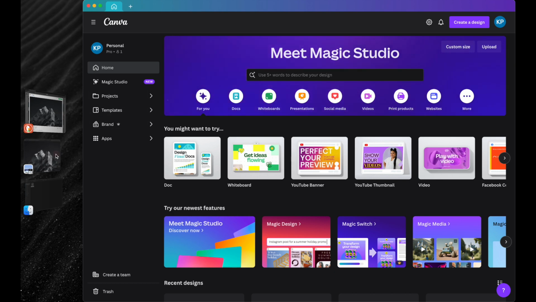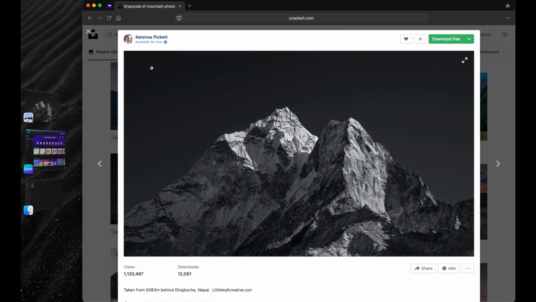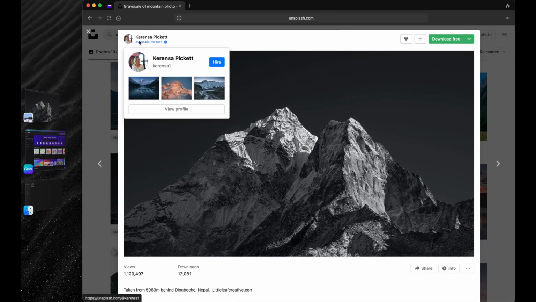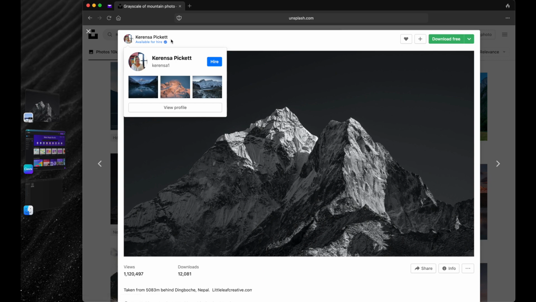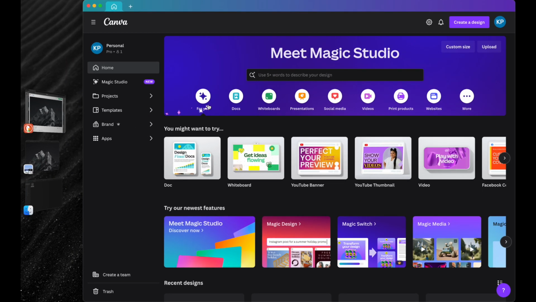So first things first, we are going to need an image. I downloaded mine from unsplash.com. This image was uploaded by Kerensa Piquet. I'm pretty sure I didn't pronounce that name properly, but I just wanted to give some credits. This is a stunning image and it's gonna be very easy to work with. So yes, let's go in Canva.